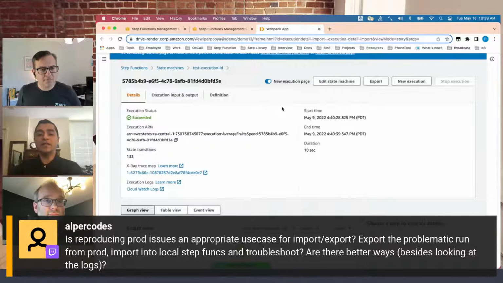And the third one is if you have some issues and you want to open a ticket with Step Functions, sending this exported file is giving us a very good way to debug and find and reproduce the issue right away.